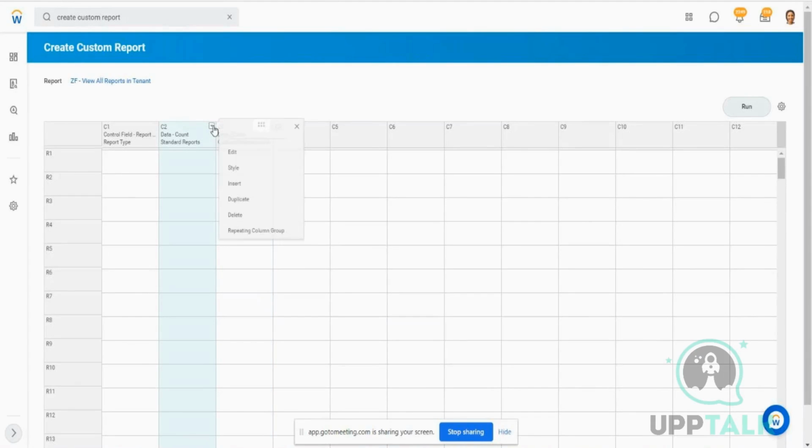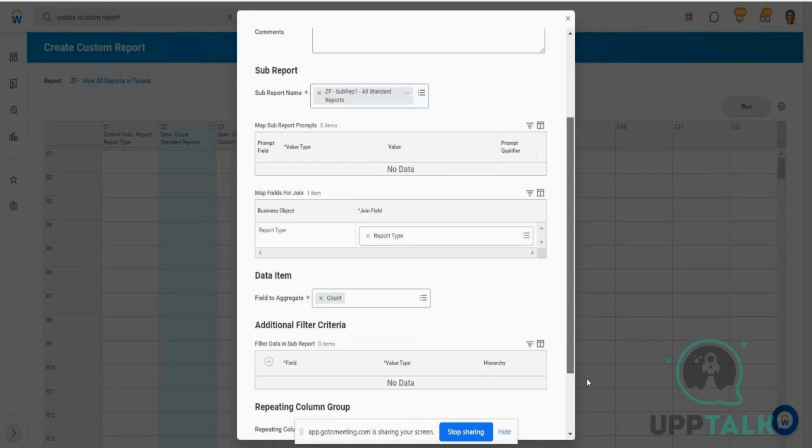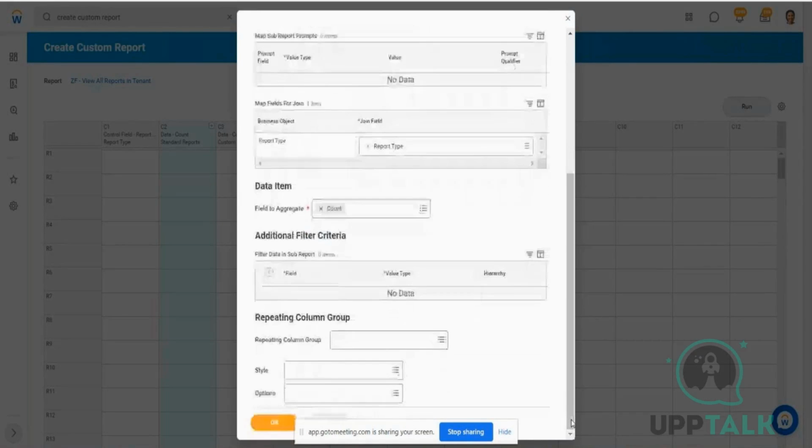If I want to edit any one of these, I can edit it, I can delete the columns, I can create a duplicate column, and so on and so forth. So let me edit this, the first data column, and I want to call it same as my second, which is standard reports count. Okay, now I want to add a new column with the same parameters.